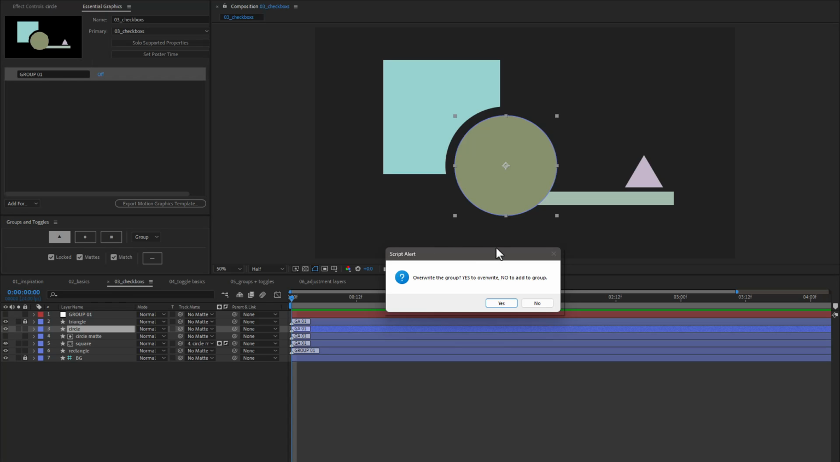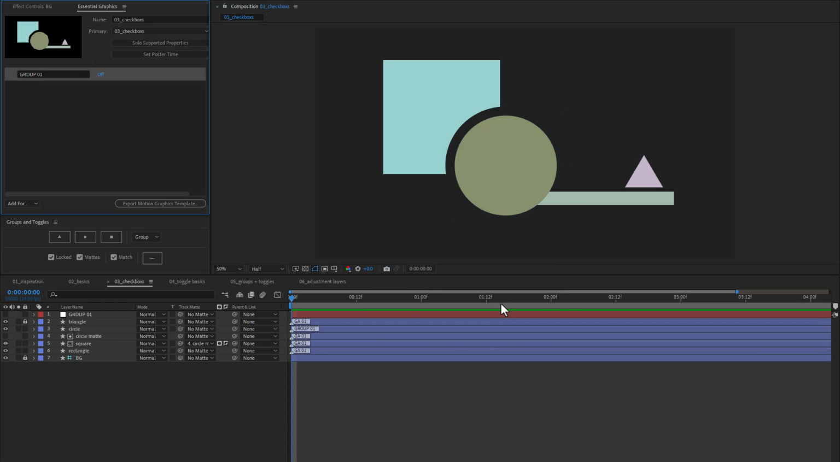Now we have a couple options here. Do we want to overwrite the group? If I say yes, group 1 will be assigned to the circle and everything else will be removed. So let's go ahead and just try that. So now group 1 is only made up of the circle. So I'm going to undo.